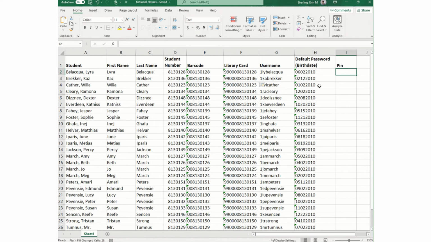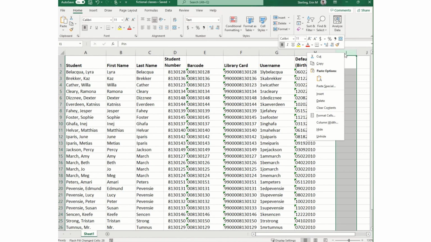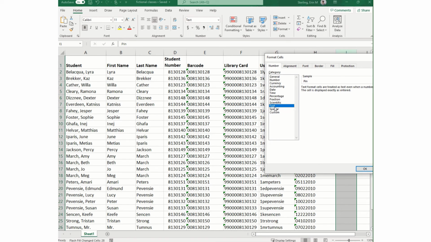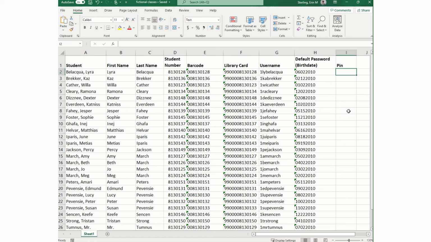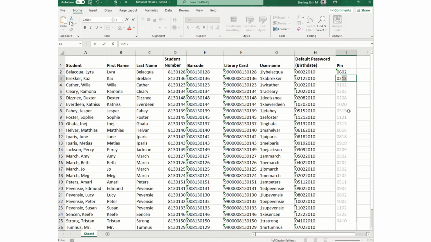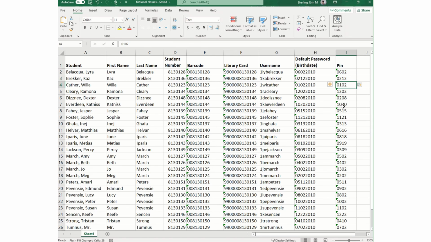And last but not least, the PIN is their birth date without the year. I had to do the same thing where I right-clicked, clicked Format Cells, and made it text instead of general, because months sometimes start with a 0. So 0602, 02, and then once again, hit the down arrow, and that's it. It's super cool. Next, I'll show you how I actually made the library cards with Mail Merge.